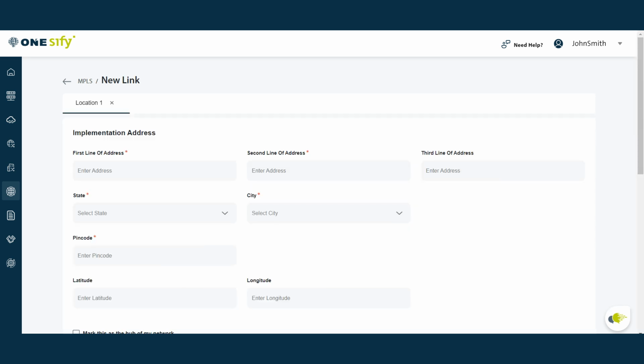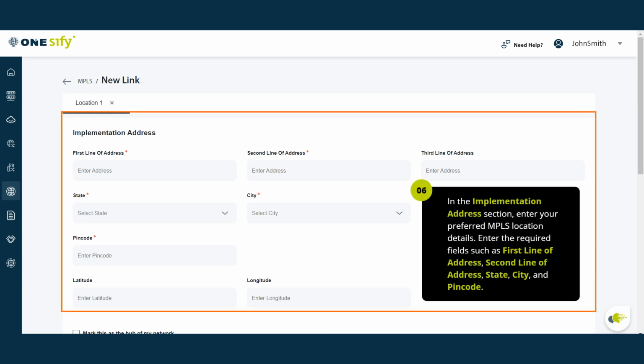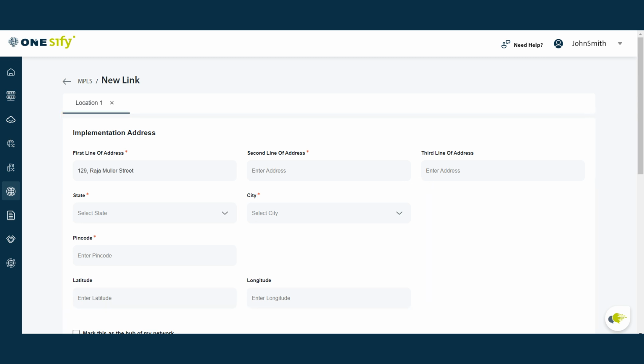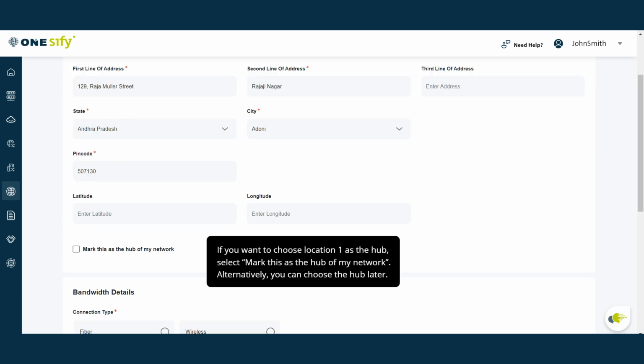The New Link page opens with the Location 1 tab. Enter the implementation address for Location 1. Enter the required fields such as first line of address, second line of address, state, city, and PIN code. If you want to choose Location 1 as the hub, select Mark this as the hub of my network. Alternatively, you can choose a hub at a later point.